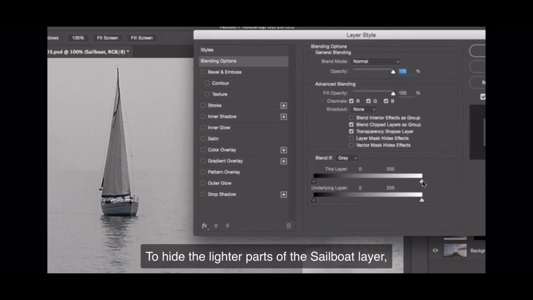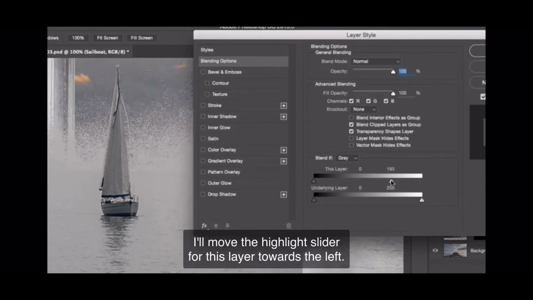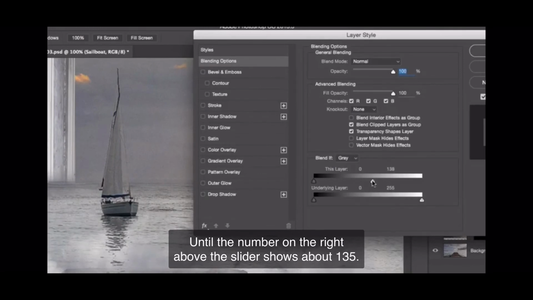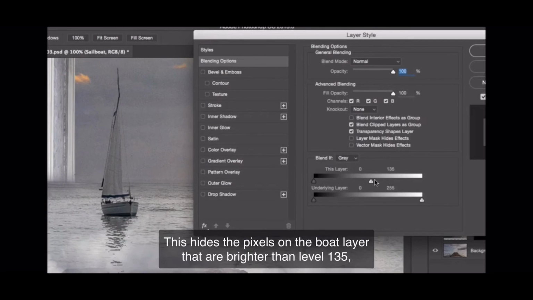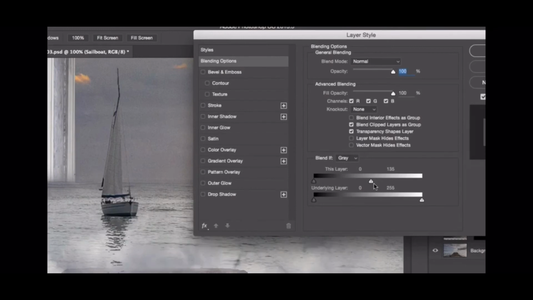To hide the lighter parts of the sailboat layer, I'll move the highlight slider for this layer towards the left until the number on the right above the slider shows about 135. This hides the pixels on the boat layer that are brighter than level 135, such as the lighter areas around the sailboat, letting the underlying layers show through.